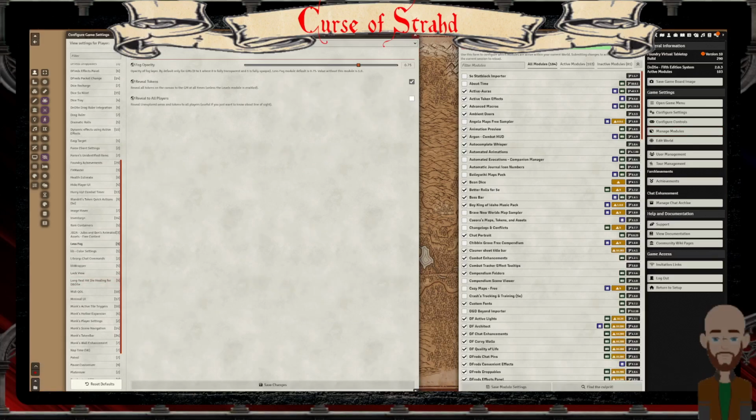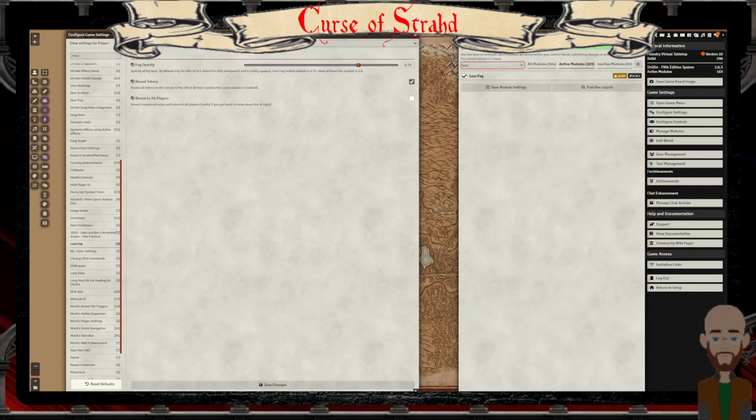Less Fog. Reveal all tokens on the canvas to the GM at all times. This I am very excited for. Reveal unexplored areas and what? Let's see what Less Fog has going on here. It is a little out of date for the current version of Foundry, which is 10.290. But that's not the most recent version either. I think it's 295. Not too sure.